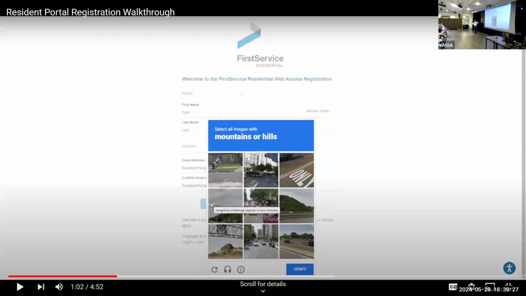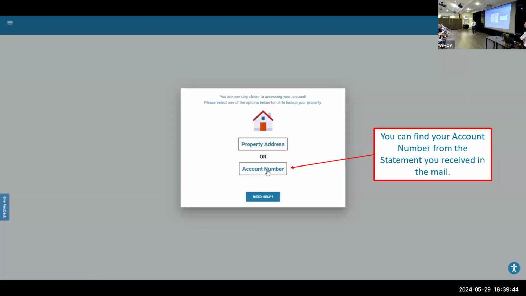You may receive one of these. This is to make sure that you're not a robot. It's a security measure. So you may be asked a couple questions. Which of these pictures have hills or motorcycles or bikes? Just click on the pictures and you'll get past that security measure.